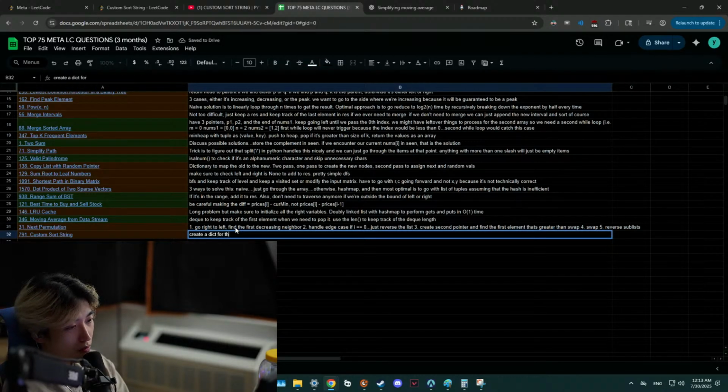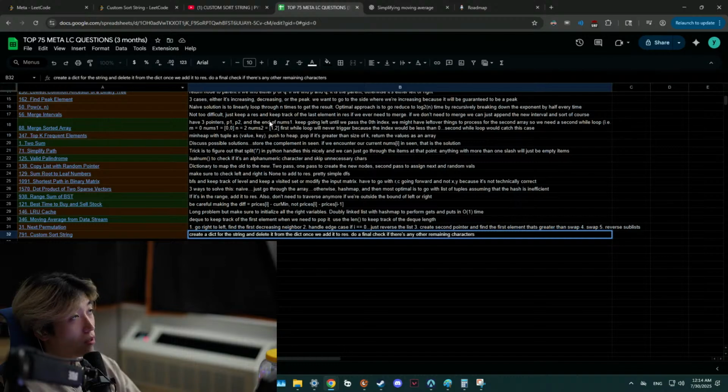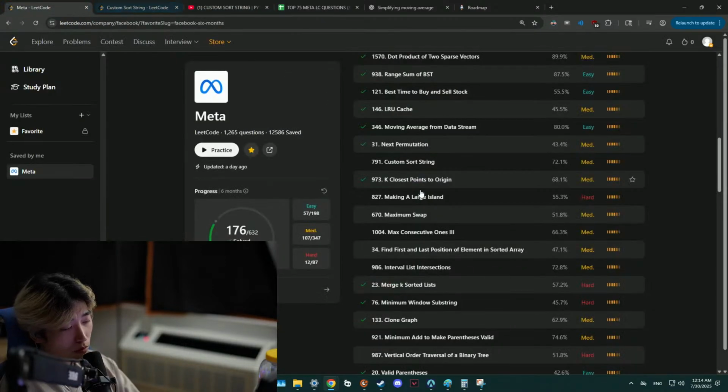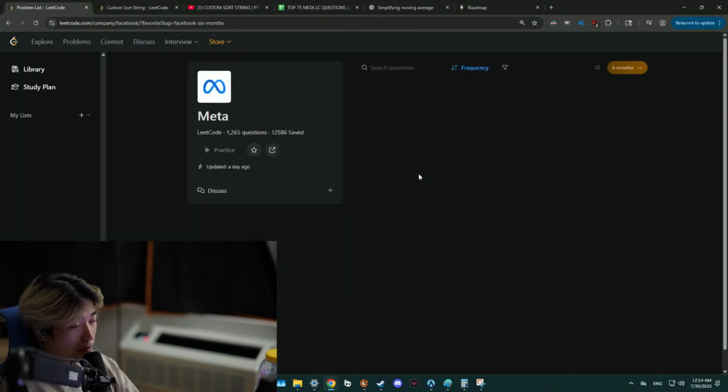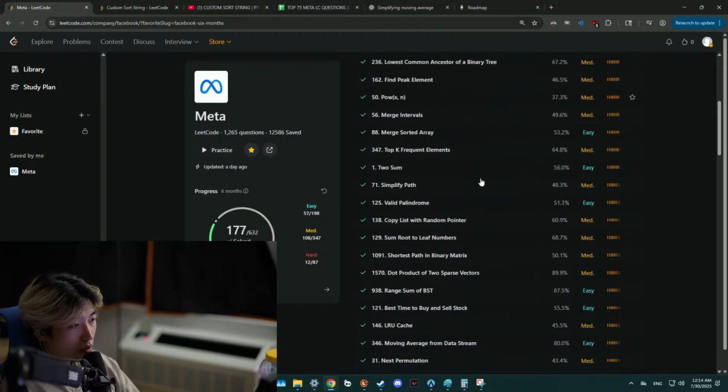Create a dict for the string. And delete, if we find it, once we remove that from the dict, once we add it to res, do a final check if there's any other remaining characters. It's not too bad. Okay. Alright.